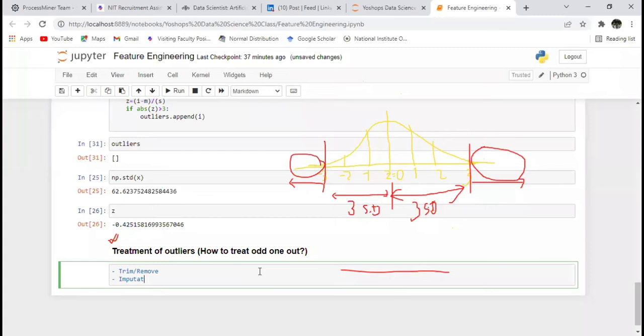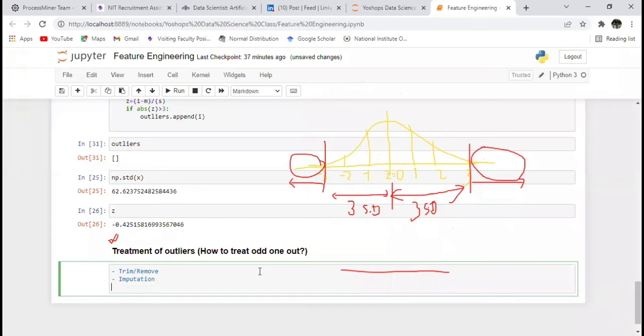So the second way is to impute the data with some mean, median, or mode. You'll have to properly look at the data and then you will do the replacement. Next is you can use quantized values. You can either floor or cap the outlier value.